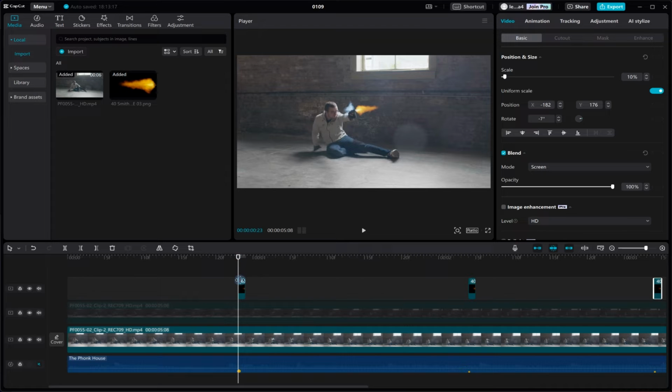To improve the final result and make the effect more believable, duplicate the flash to create an aftershot effect. This is done by reducing the size of the flash for longer duration and a more organic look.